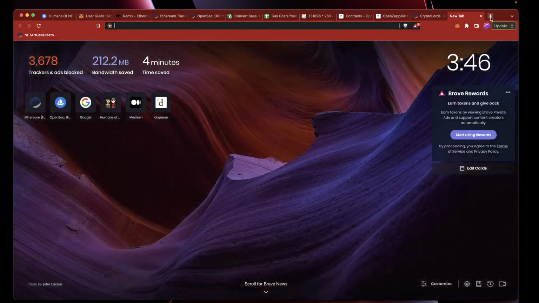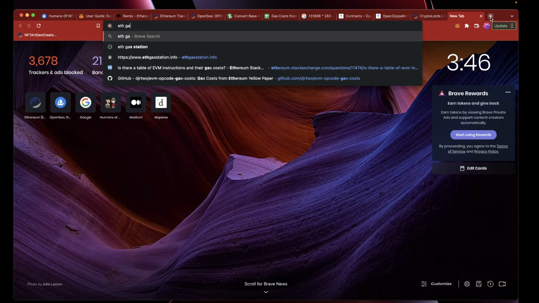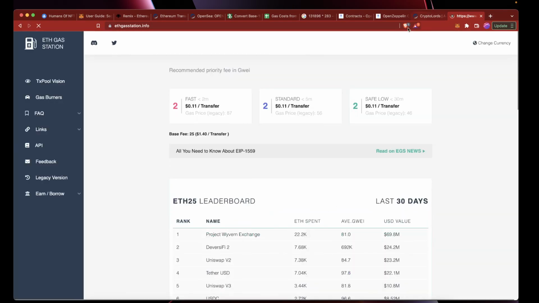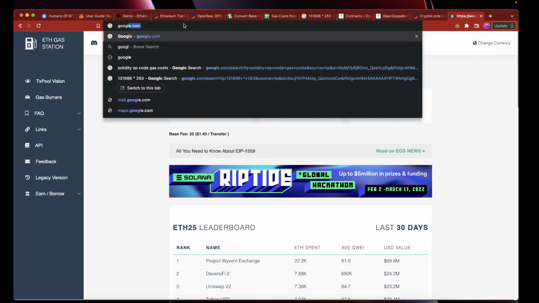Yeah, which I can never remember the name. Is it the gas calculator? There's one that has a nice, I can't remember the name of it.